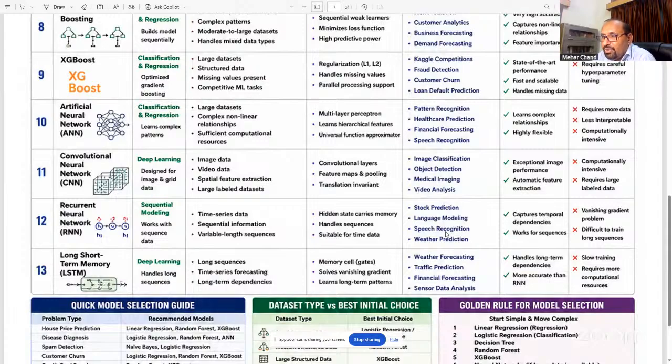When can we apply it? When we have a dataset related to sequences, working with sequence data, sequential modeling. In that case, we can use this technique. Just like we have time series data, sequential information, variable length sequences. What we can do: the hidden state carries memory, handles sequences, suitable for time data. So mostly when we have time series data, in that case we can use RNN, and it is very useful.